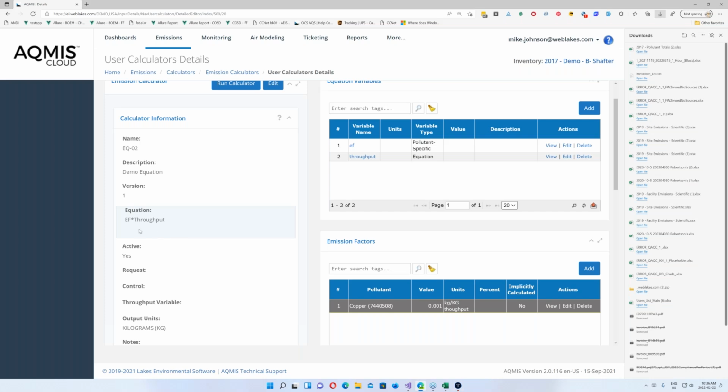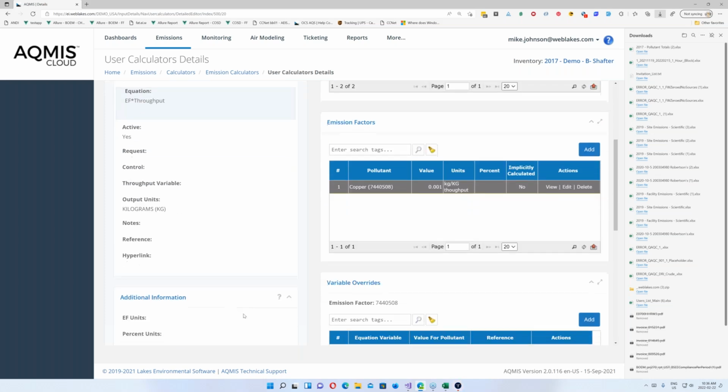And you'll note that we have the throughput value. You'll see the emission factor here as an input variable, and the throughput value. I've just defined a simple compound such as copper, which gives it in kilograms per kg of throughput. So you can see all of this information.